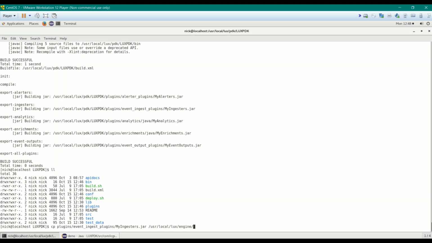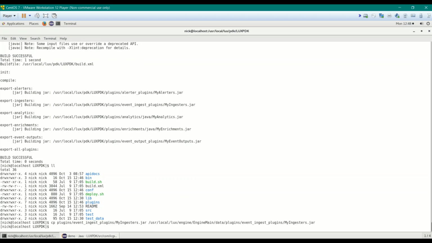So again, my LUX instance is in the default location. So we will copy the myIngester jar we just created out to LUX, and that's really it. Our plugin is now deployed, and then we just have to modify the engine.properties file and tell it to load that plugin.